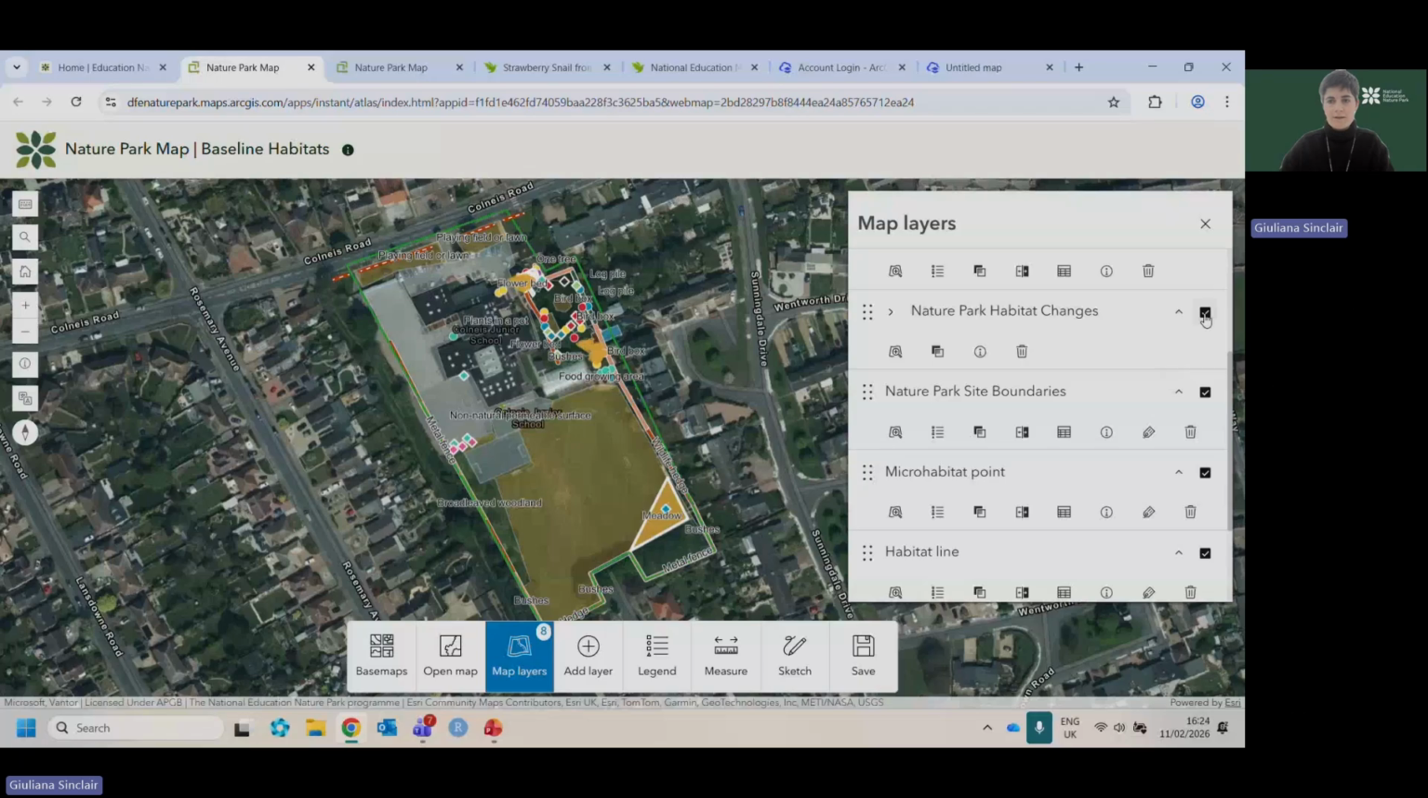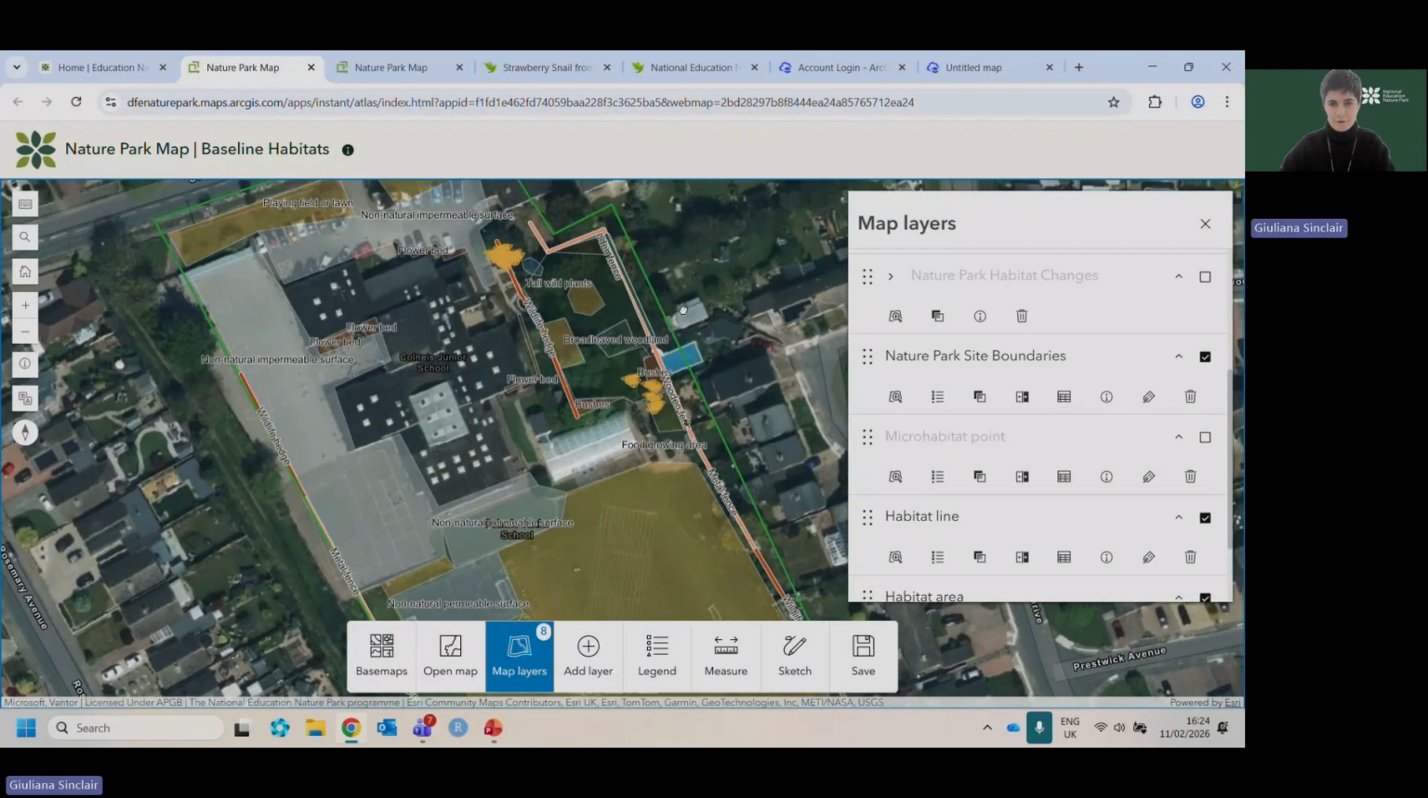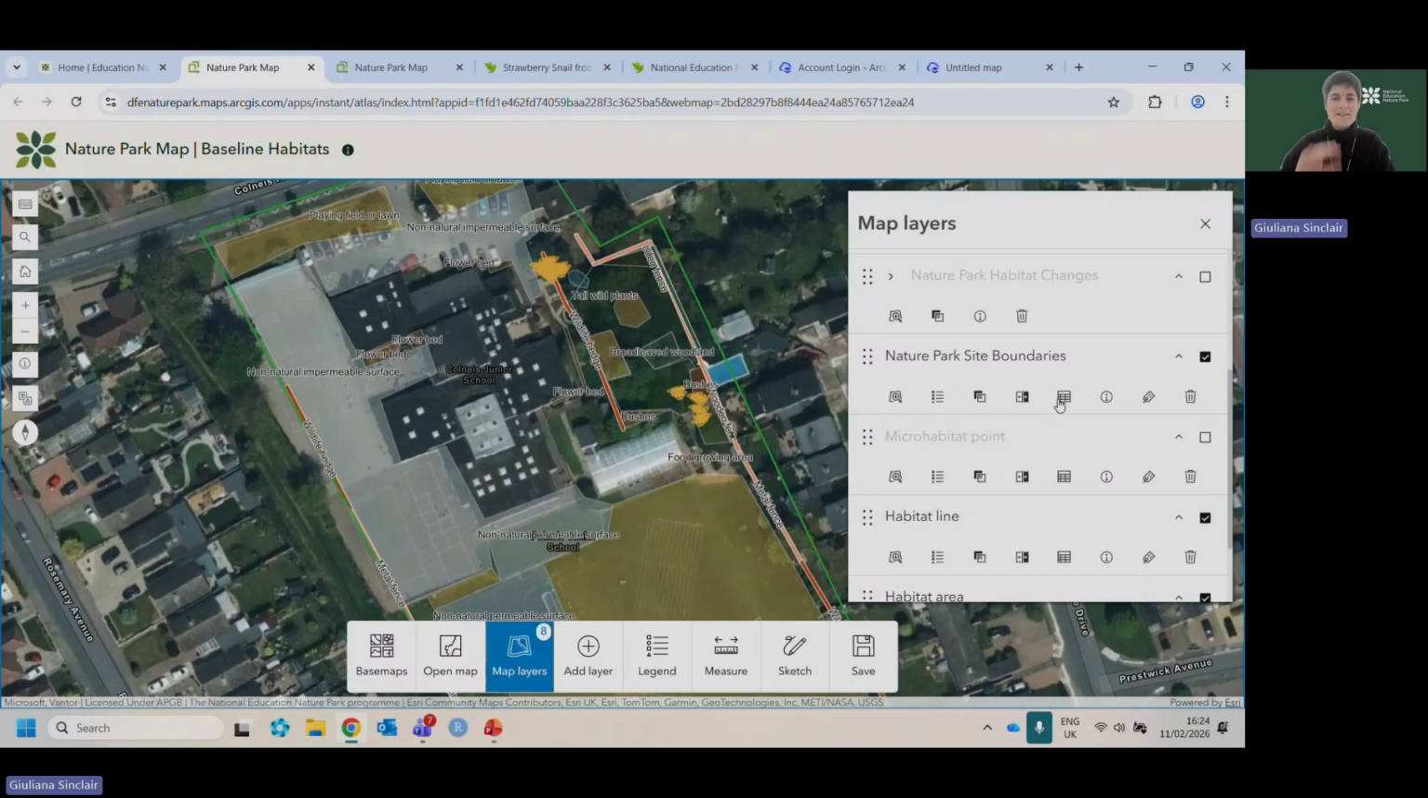And I'm just going to turn the habitat changes off. And I'm also going to turn off the microhabitat points. But you can choose what to show and what to dive into a bit further. Okay. Hopefully you're all following along and having a play, toggling the layers on and off.